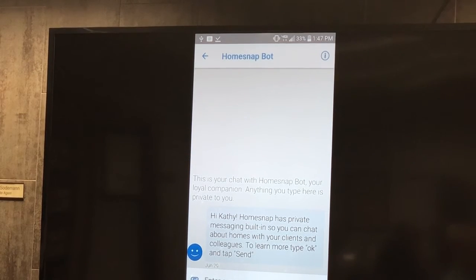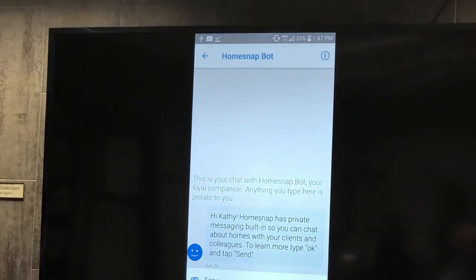Yep, or type in the address. Type any address in. Just taking a picture of the house and having it pop up.